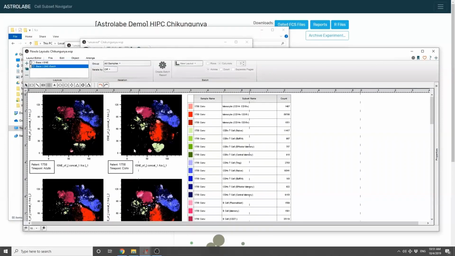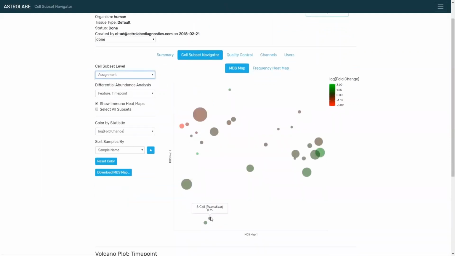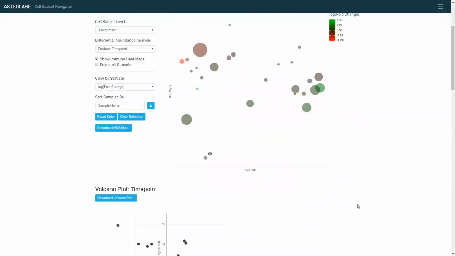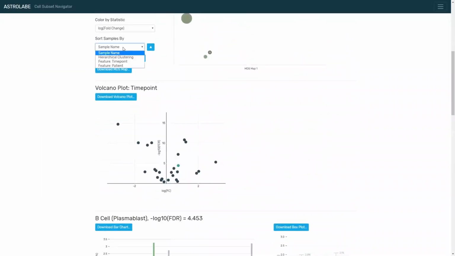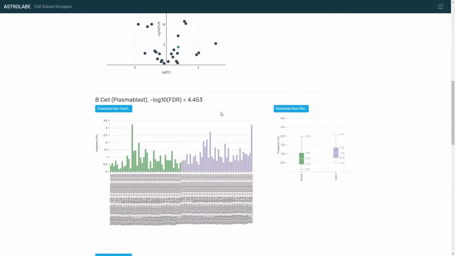So we notice something in the tSNE map. How can we follow up on it? Well, how about we go back to Astrolabe? Let's go back to the Astrolabe view, go back to the assignment level, and find the plasmablasts. The plasmablasts are down here. If we scroll down, we see that there is some trend there. Not as strong as the double positive monocytes, not as strong as the naive CD8 T cells, but the trend exists. And Astrolabe helps us quantify it. Astrolabe helps us get the frequencies on a sample-by-sample basis. We see that there is about a 50% increase in the frequency of these subsets between the acute and convalescent time point, and we have the FDR score to quantify it.